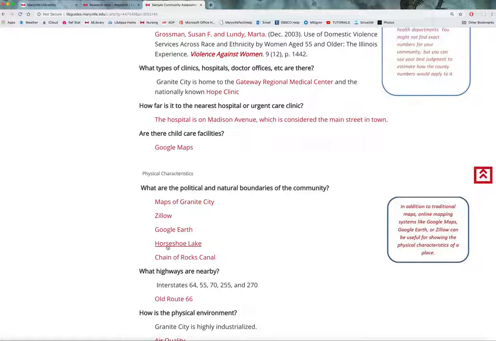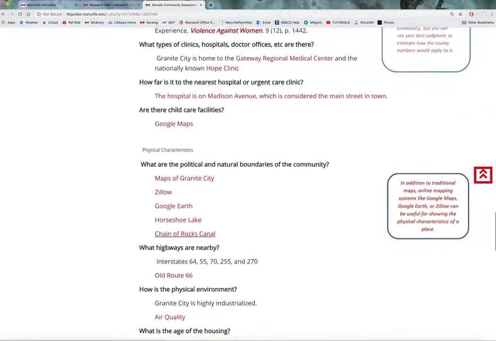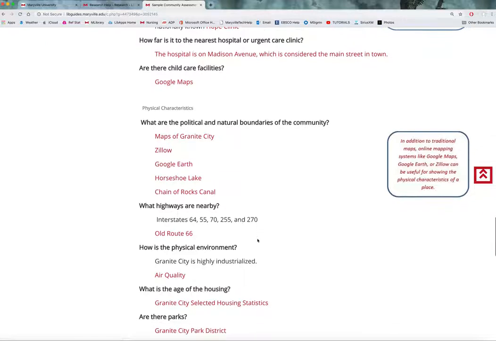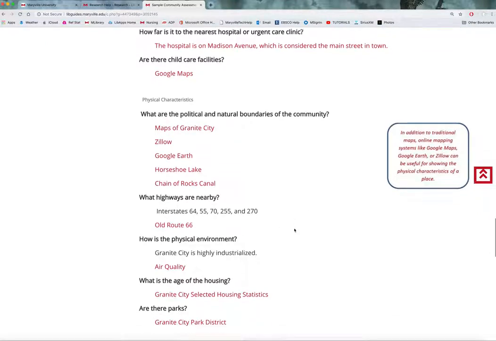Your chosen location might not have a natural boundary, and that's okay. Sometimes the boundary can be a highway or an actual road, and you'll just want to take note of that. Places you can look for information for this, again, would be Google Maps or Google Earth. Zillow is oddly enough a great place to look. And just think about other things that might have influenced the boundaries of that community.